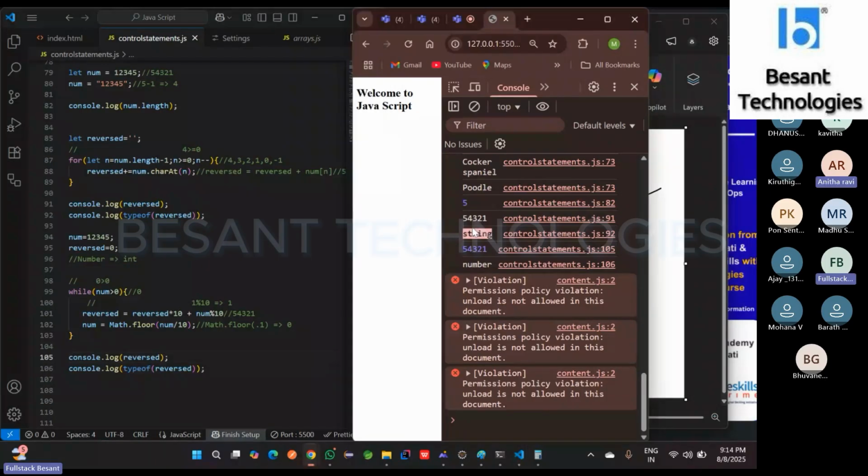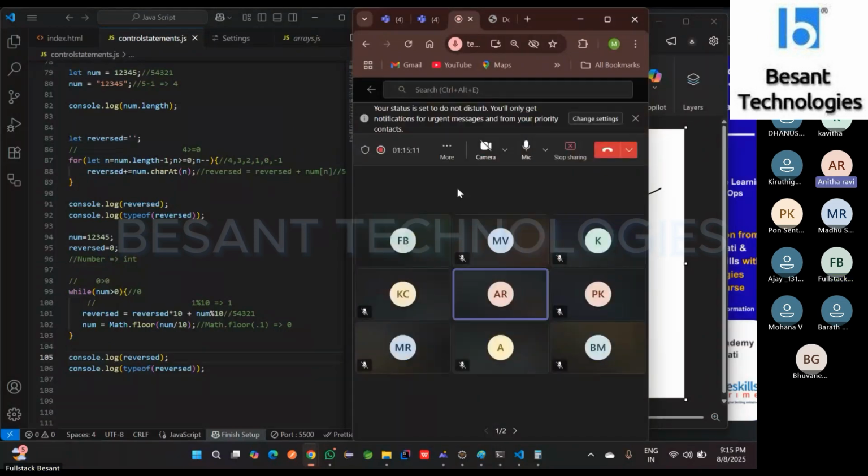So this one is actually a string. This one is a number. Do you have any doubts? Clear all?